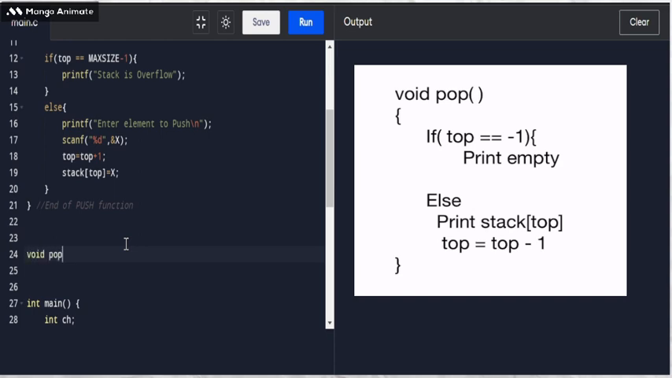Now next, after this push, we are going to write the pop operation. So again, I'm going to write void pop, and in this pop, first we are going to check whether the top is pointing to -1, that means whether my stack is empty or not. So the first condition in this pop function is to check whether the stack is empty or not. Because if the stack is empty, then there is nothing that we can pop from the stack.